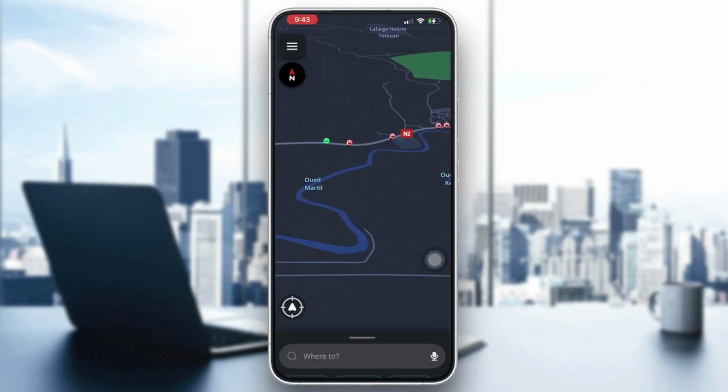So in today's video I'm going to show you how to change the map color scheme in Waze. Waze lets you customize the appearance of the navigation map by choosing different color schemes. Changing the color scheme can make the map easier to read or give the app a more personalized look.